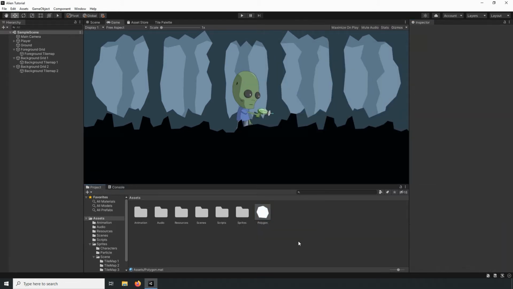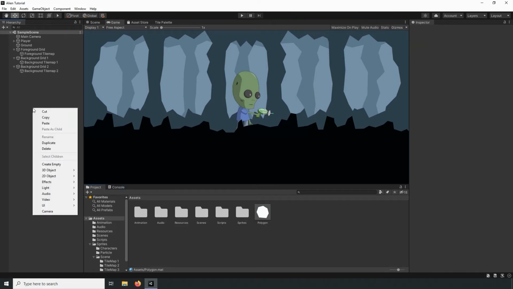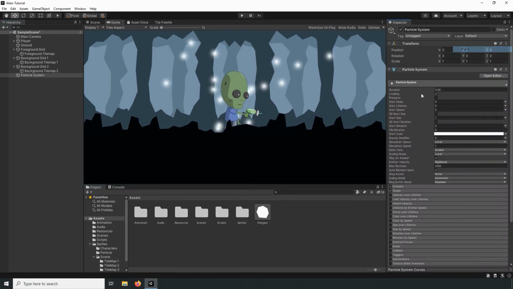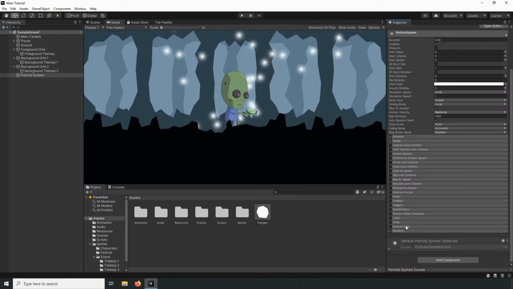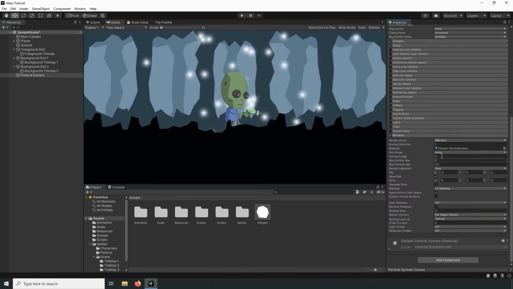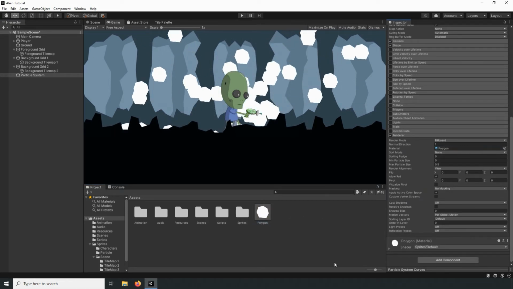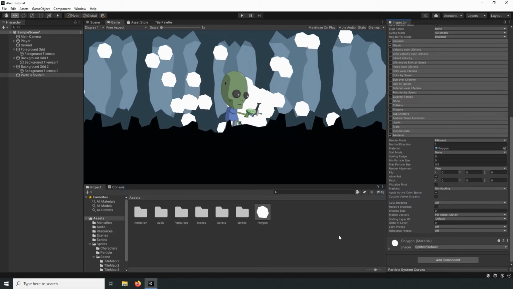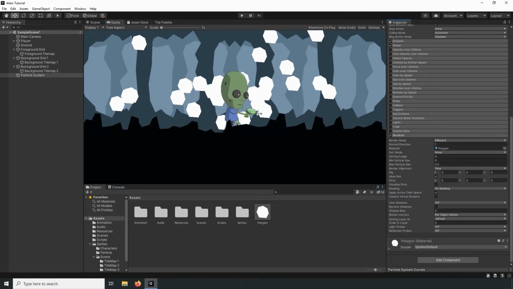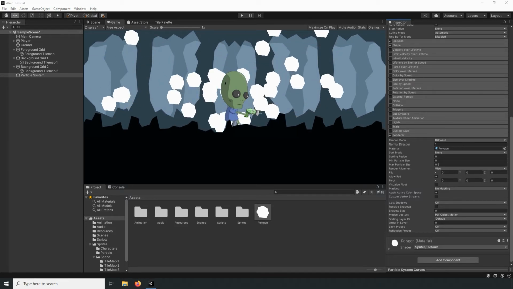Now we're ready to create our particle system, and to do that I'll right click in the hierarchy, navigate to effects, and select particle system. Let's reset the transform of the particle system and begin by modifying it by applying our material. At the bottom of the option list for the particle, let's expand the renderer drop down and drag in our material to the material drop box. Now you can see the particle has changed from its default to the particle that we created.